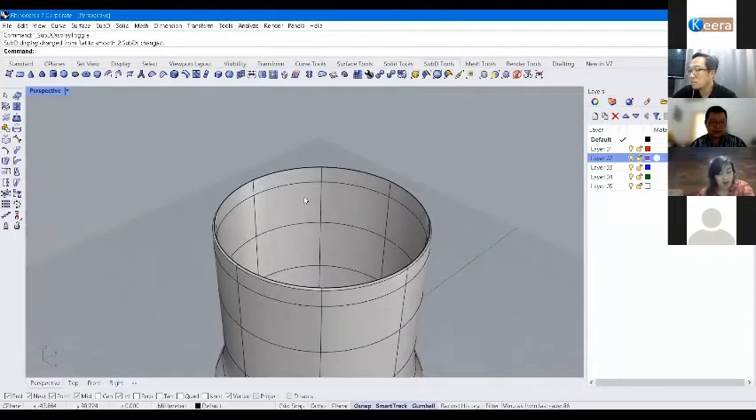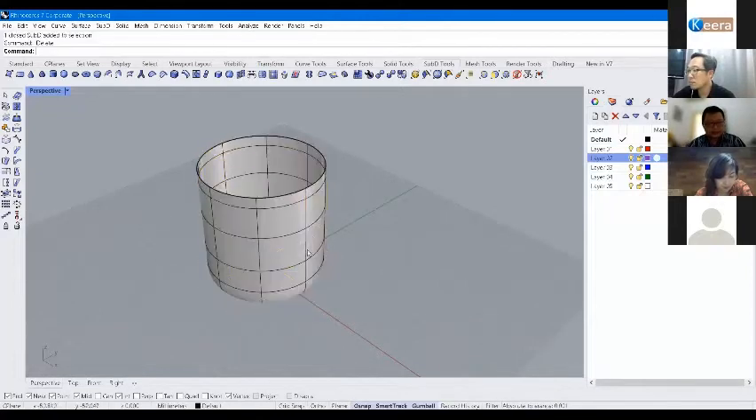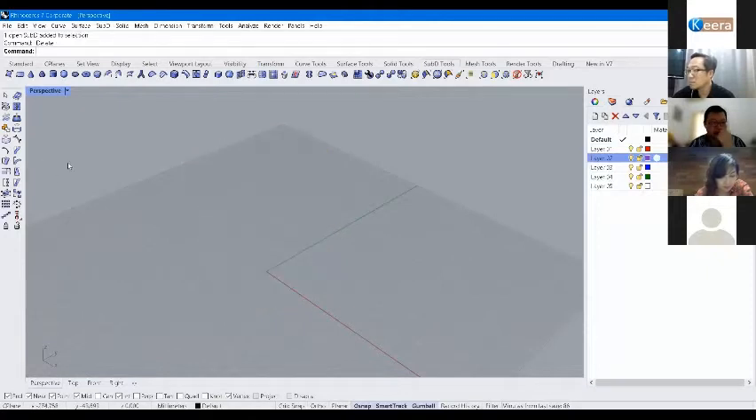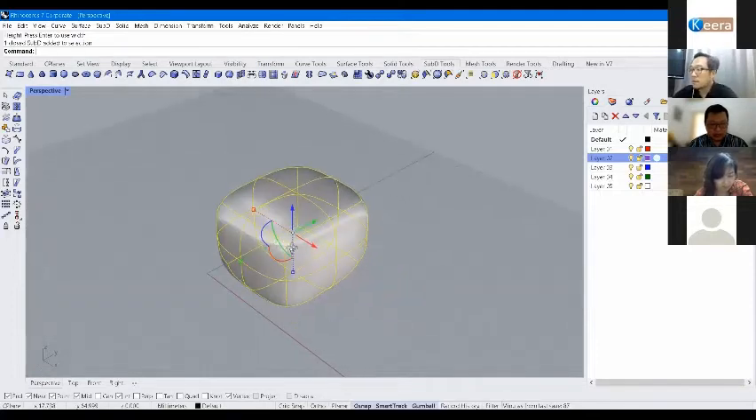Later we have a bridge or something. I will show you. Actually, I will create one model. I will delete this, and then I will use a box. Here's the box. Okay, this is the box, and then like this. I will use the gumball.